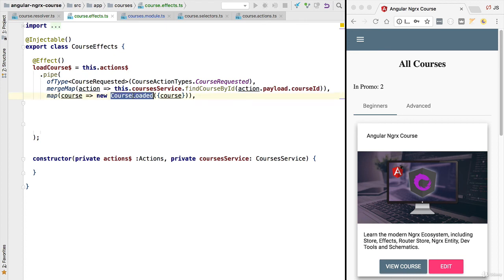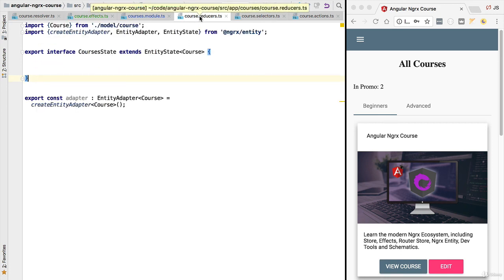Let's take a moment to see what will happen next. We are dispatching here the course loaded action back to the store. This action currently would not have any effect on the store because we don't have a reducer associated to this action. What we need to do is to add a reducer that is going to receive this action and is going to save the course in memory so that the course can be broadcasted to the view course screen, for example. Let's now see how NgRx entity makes it very simple to write our reducers for entities using the adapter that we have defined previously.